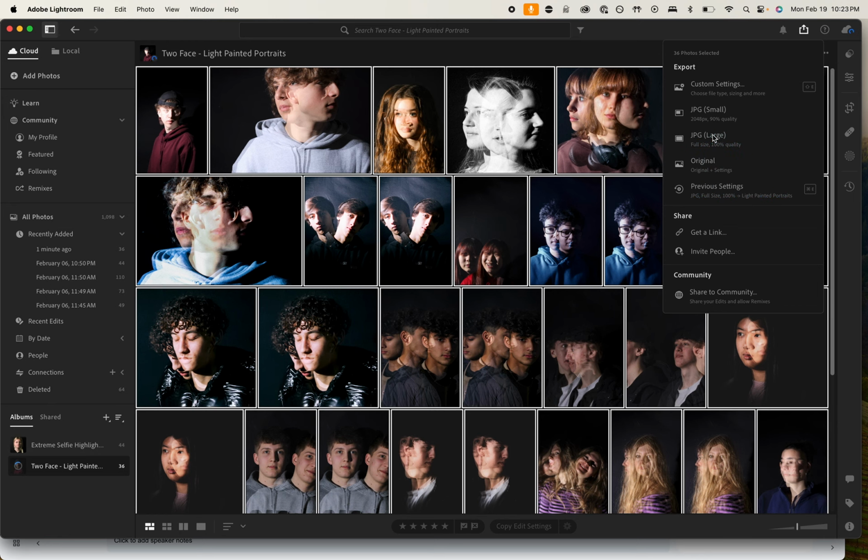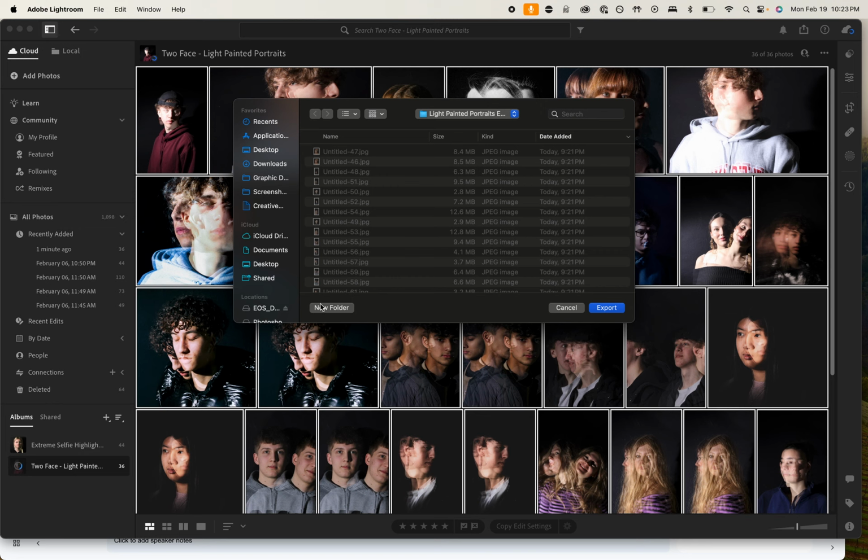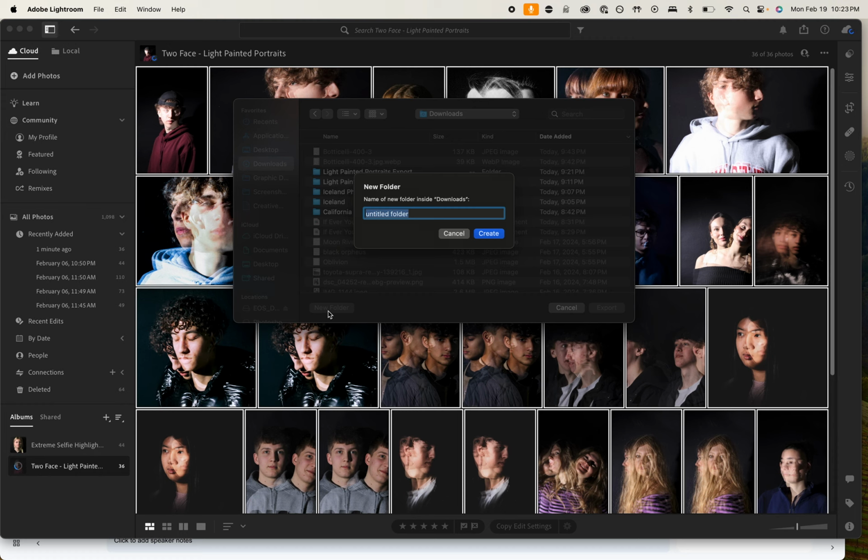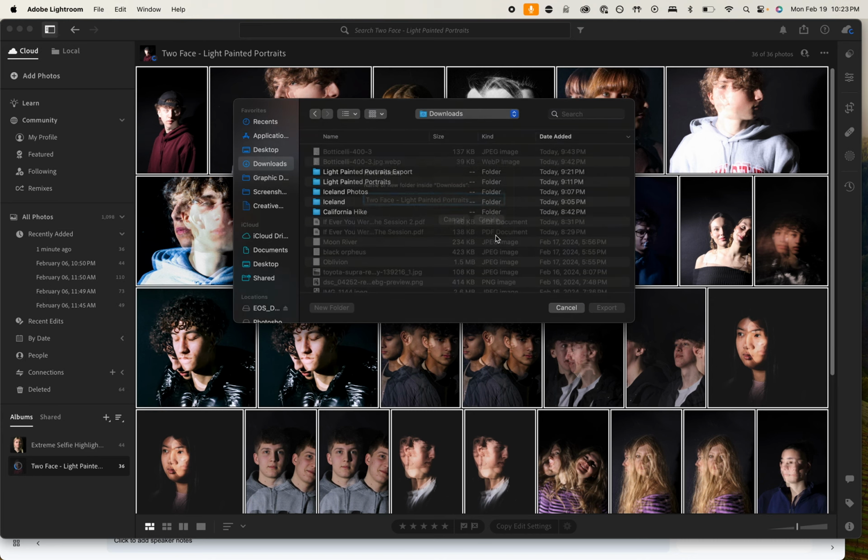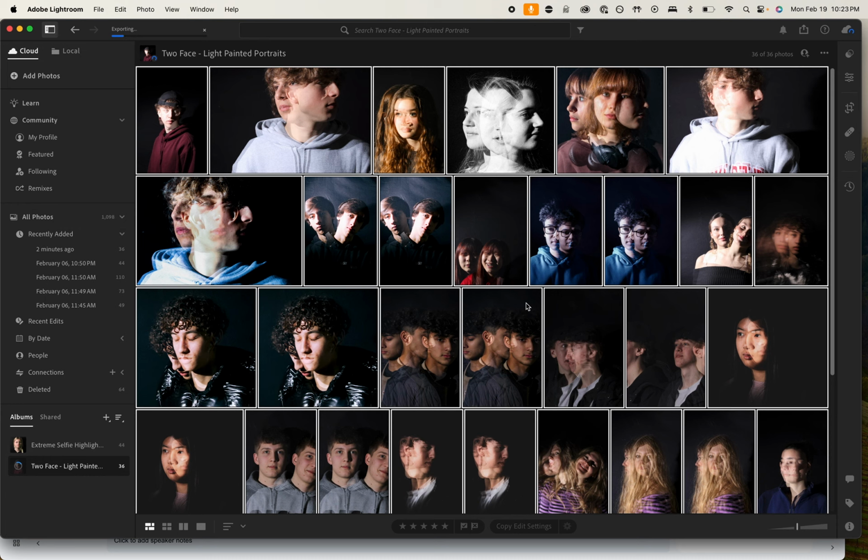I'm going to make myself a new folder. You can make a new folder. One thing that is helpful, I'm on my own laptop here, but if you make a folder in your thaw space folder, that way they won't disappear the next day in case you don't get a chance to add them to Google Drive. So I'm going to call them two-faced light painted portraits, just like I've named them inside Lightroom, and hit create and export them out. Okay, you can see in the top left here, they're all exported.